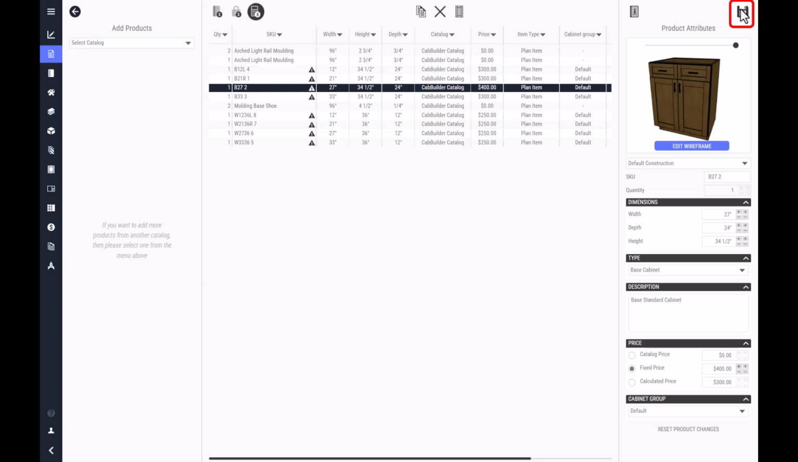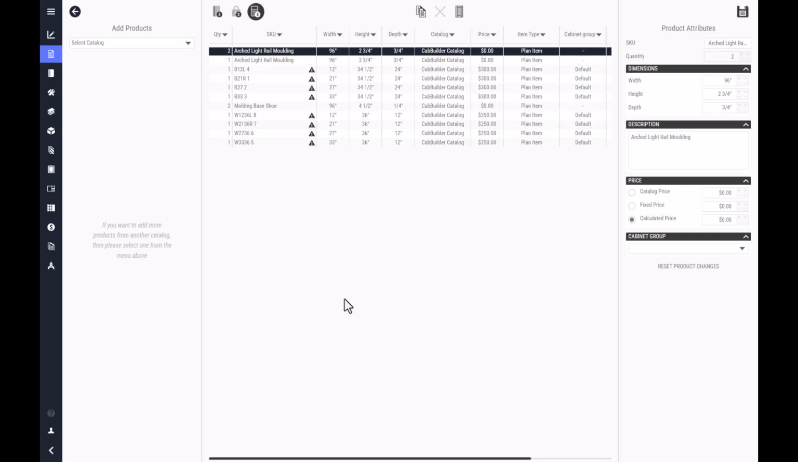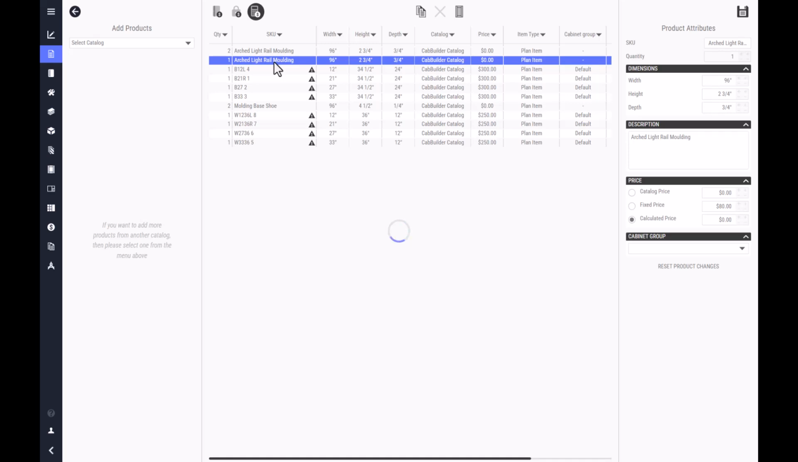Note that non-cabinet box items like moldings, fillers, end panels, hoods, balances, floating shelves, etc. do not get calculated with the same pricing method. Their prices are instead inherited from their catalog list price. For instance, the arched light rail molding has a list price of 0 by default.